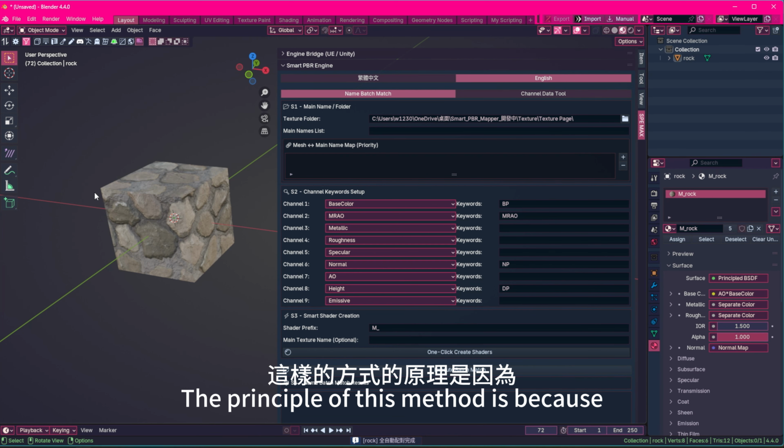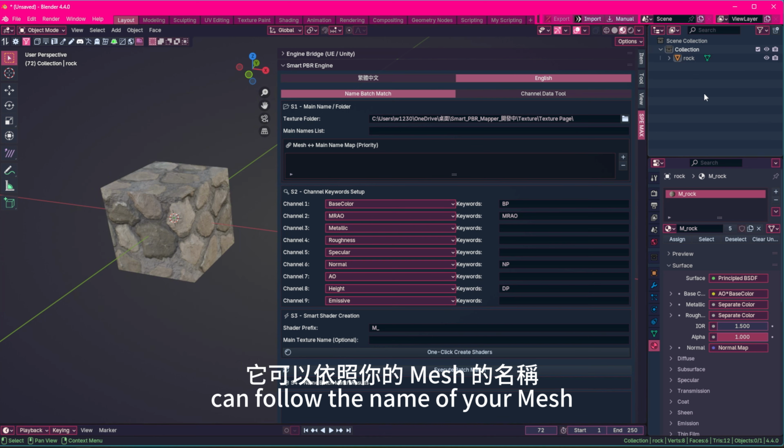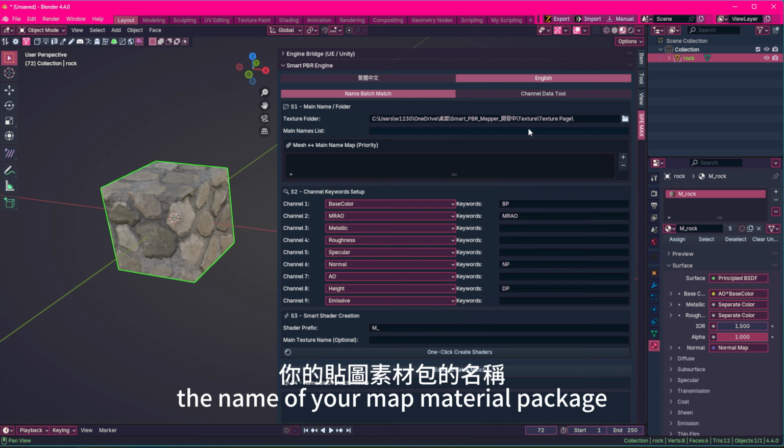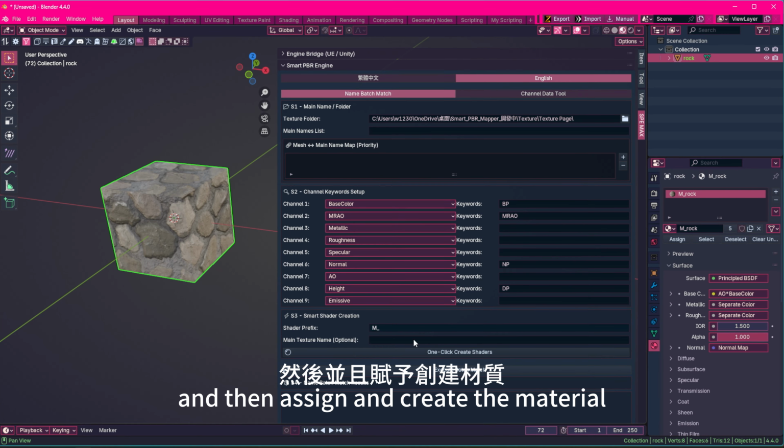The principle of this method is that our Smart PBR engine can follow the name of your mesh. As long as it matches the name of your map material package, it will automatically grab it and then assign and create the material.